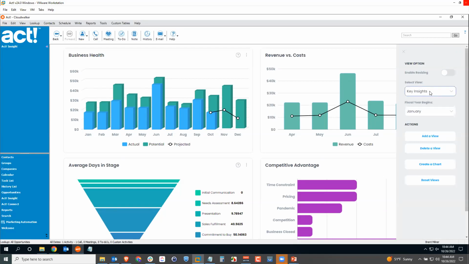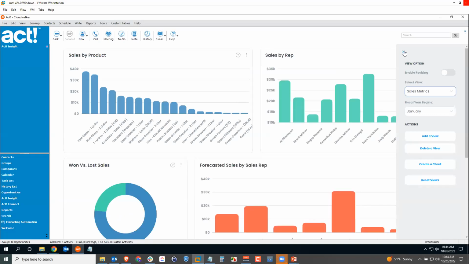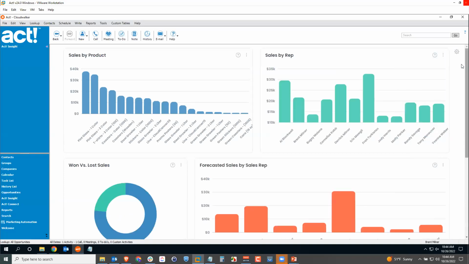The other view I want to show you is called sales metrics. So if you open your options menu on the right and look for your select view dropdown, I'm going to change this from key insights to sales metrics. This is great when we're talking about sales opportunities and pipelines, because this shows me information based on my products and my team. So the top two charts here are showing me my past sales, the products we sold, and my representatives who were in charge, who were the account managers of those opportunities.